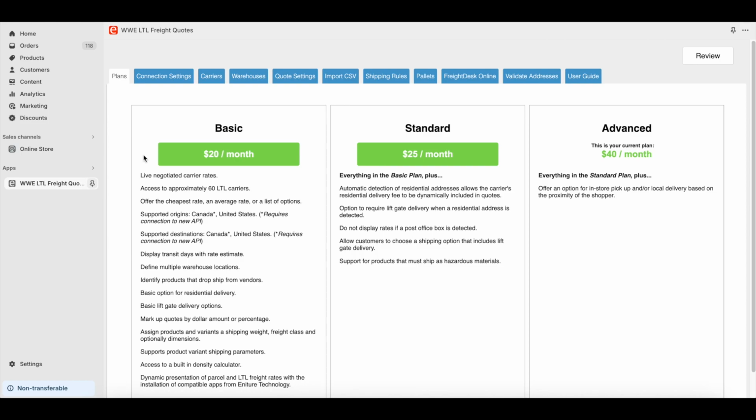Use the Shopify admin menu to navigate to Apps and choose WWE LTL Freight Quotes from the list. The Plans page presents the subscriptions that are available. The most popular subscription is the Standard plan, which includes a feature to automatically detect the address type. Detecting residential addresses is very important for LTL freight because the fees associated with it are significant. Choose the plan that best suits your needs.